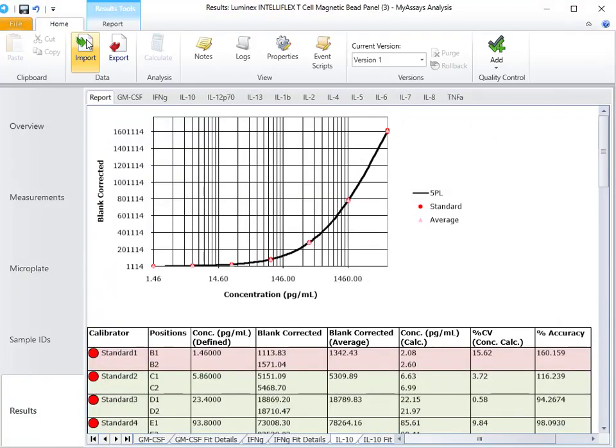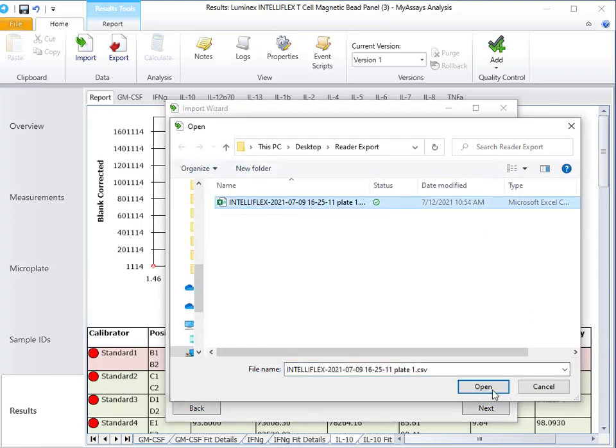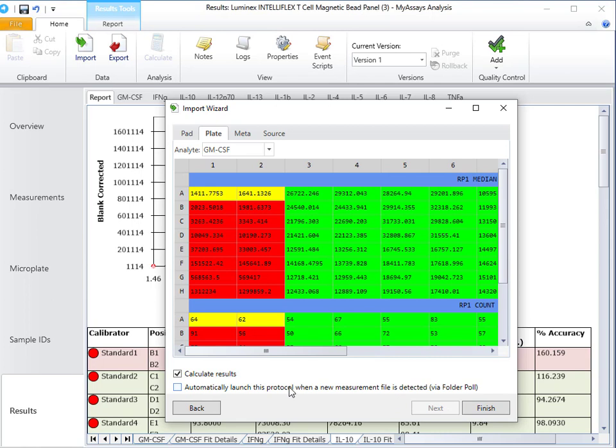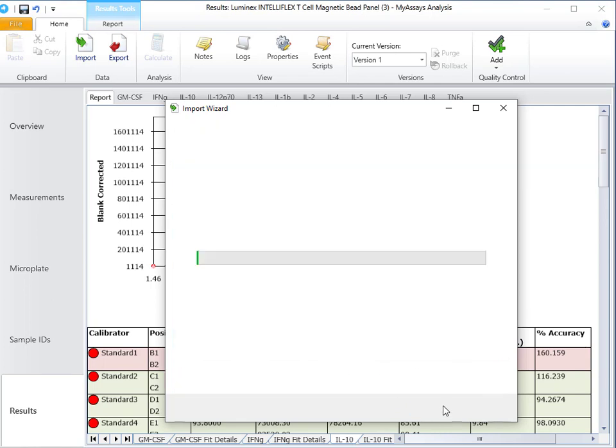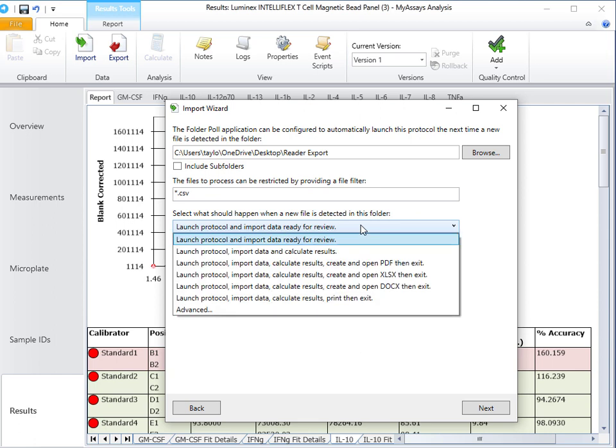I'll again open the import wizard, import measurements, browse for and select my measurement file, and on the next step, I'll select to automatically launch this protocol when a new measurement file is detected via folder pull. Here we can specify the folder, which automatically defaults to the folder containing the currently imported measurement data, the Reader Export folder on my desktop. We can restrict the files to be processed by adding a file filter, in this case only importing files with a CSV extension. And finally, we can select what should happen when a new file is detected in the folder.